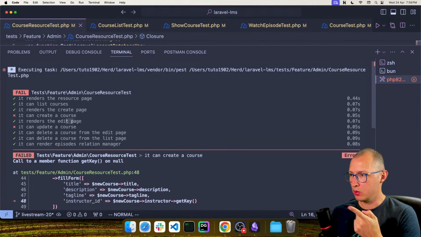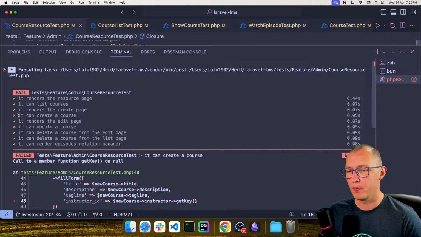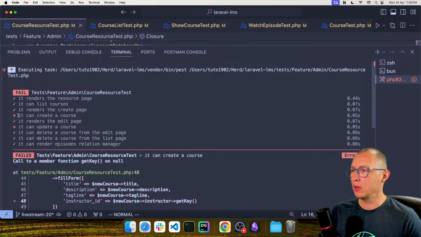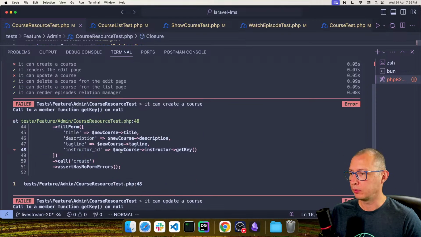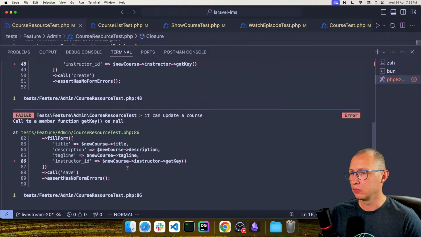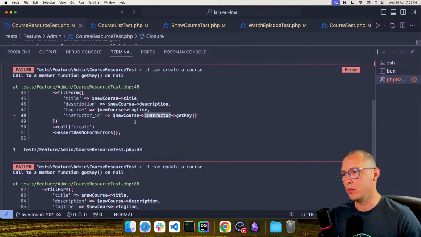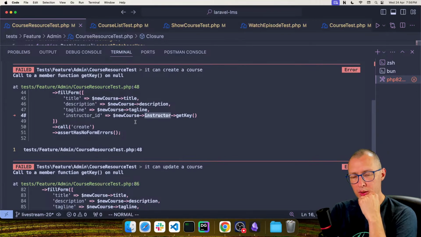All right, so just two failing now. It can create a course. I'm guessing this is because there is a required field. No, it's because this line. We are filling the form with an instructor relationship that doesn't exist anymore. Did we delete that? And we should delete that relationship actually.